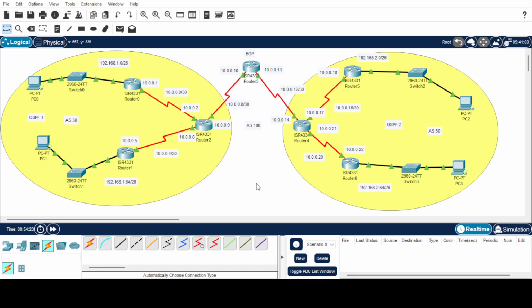So all the router interface IPs have been assigned, and DHCP is also enabled on the routers where PCs are going to be connected. So let's go to the first PC, PC0.